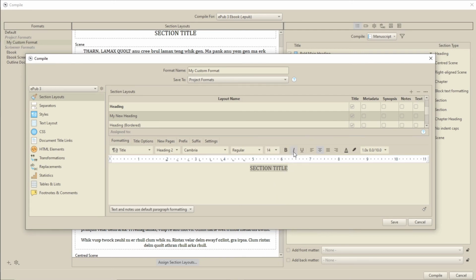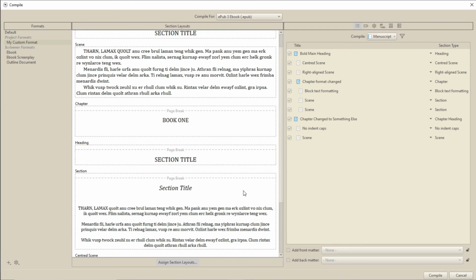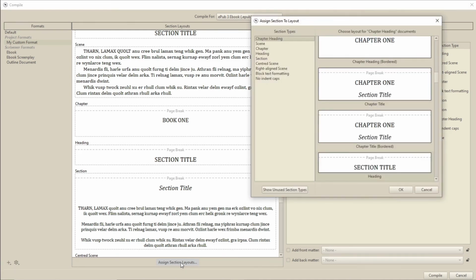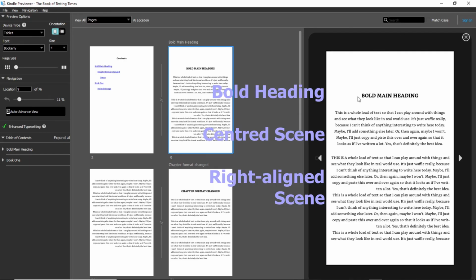Then, edit your new style as previously and save, and don't forget to apply it to the section types as required. If you are creating more layouts, I'd recommend creating corresponding section types with the same names, otherwise things can get very confusing. Now let's look at some of these things compiled.